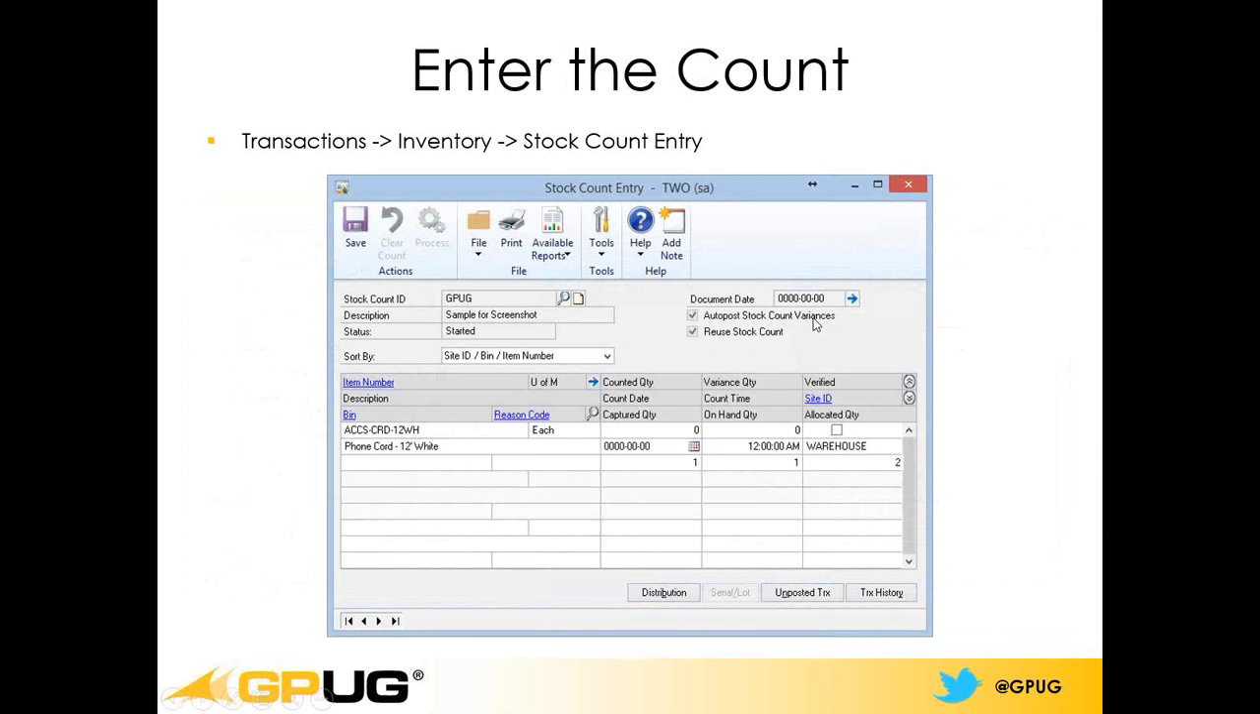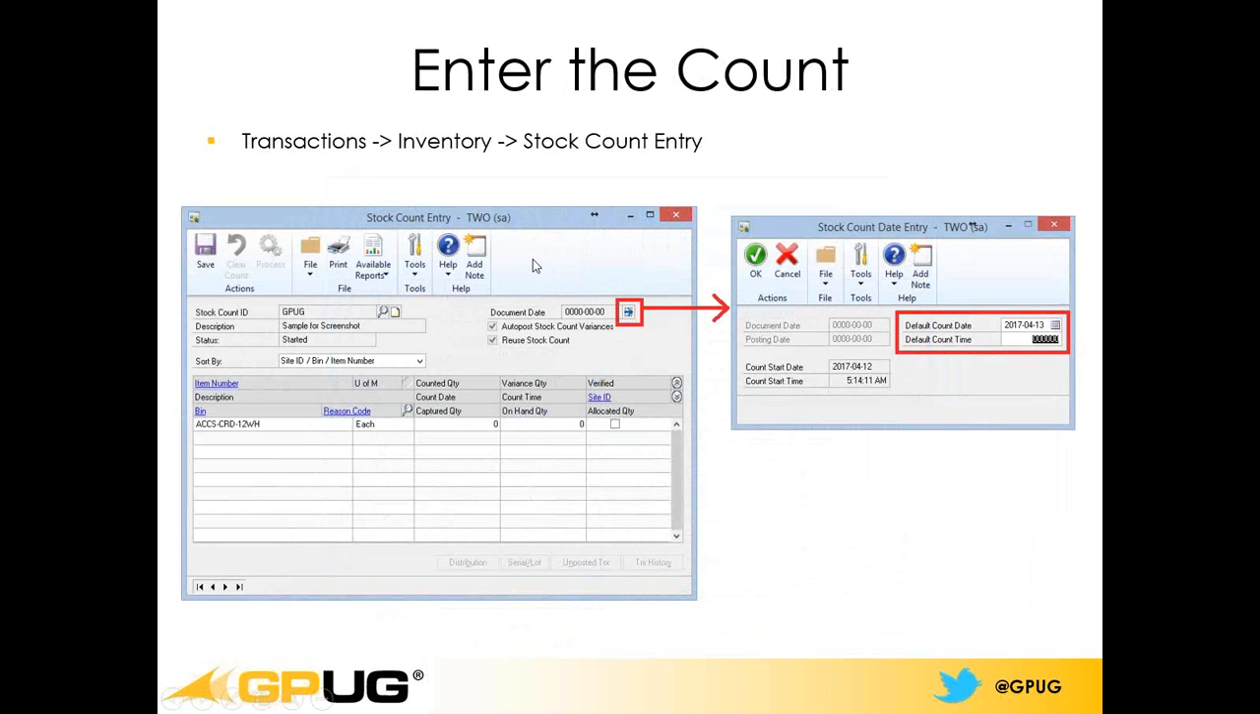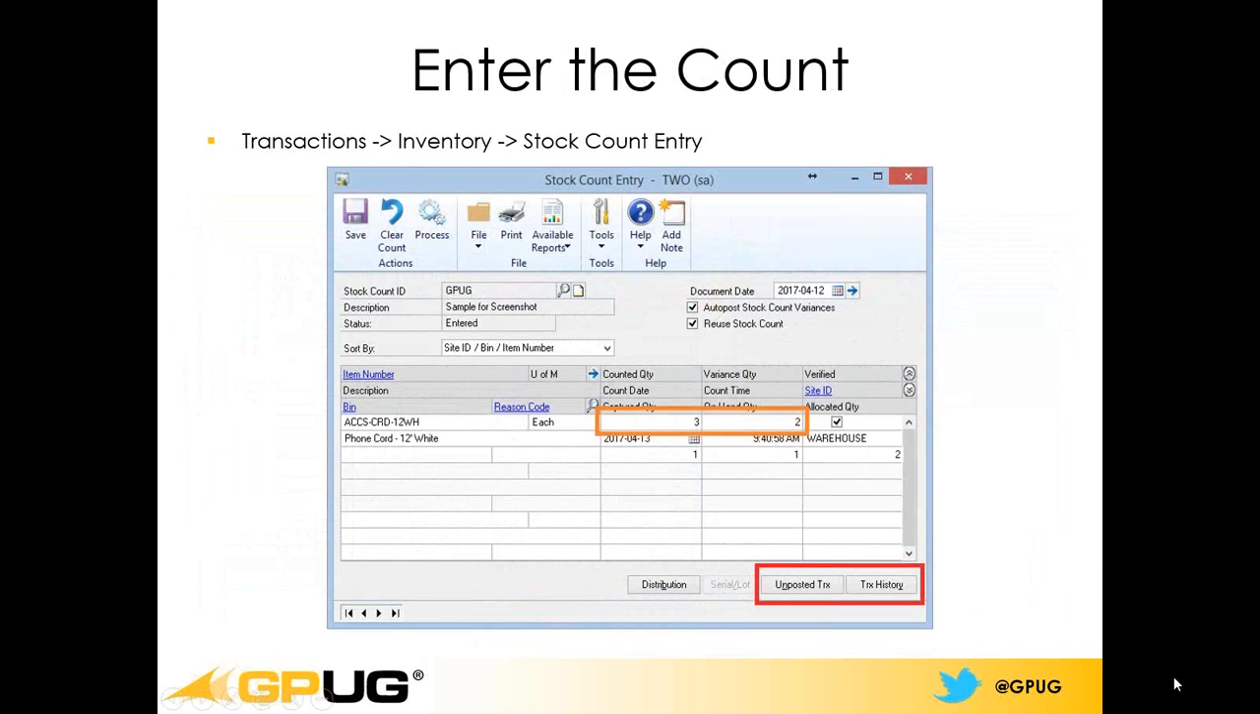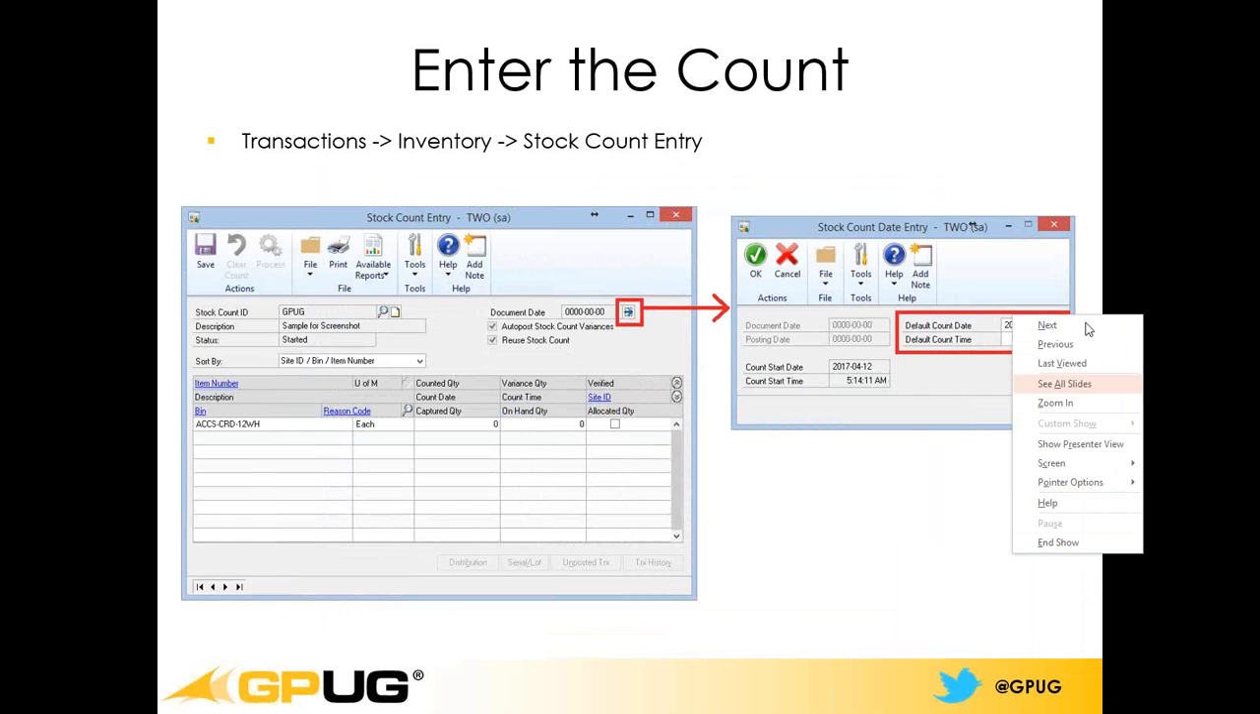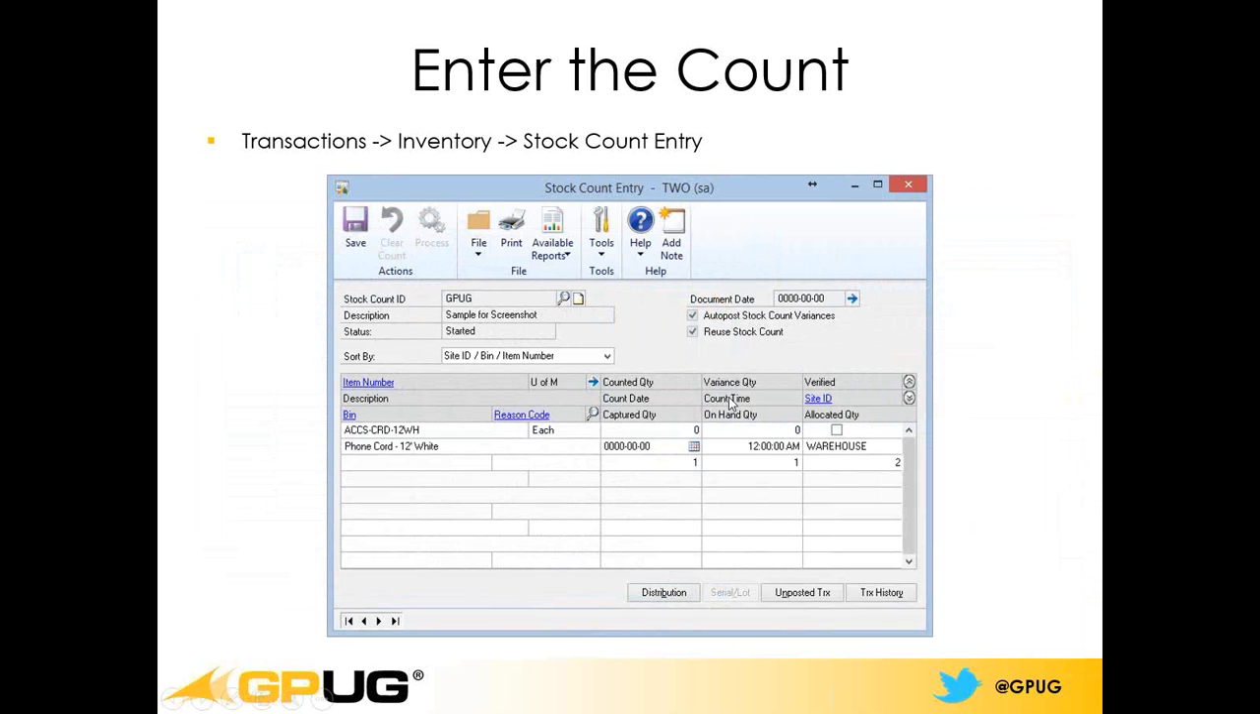Notice here that auto post stock count variances is turned on. That's because it was turned on in my configuration. Notice as well that reuse stock count is turned on. That was the choice I made when I created the schedule. At this point, I can't turn either of those off. They were controlled up front. They're just there to let me know that that's what's going to happen.